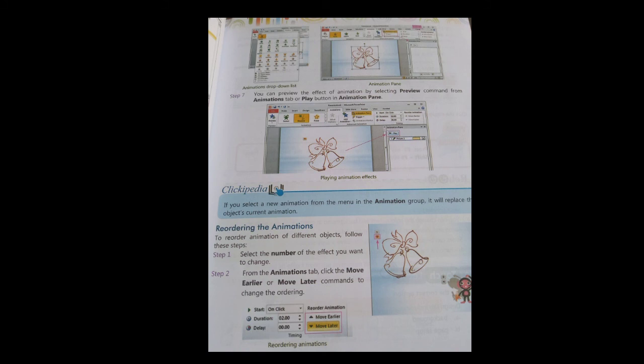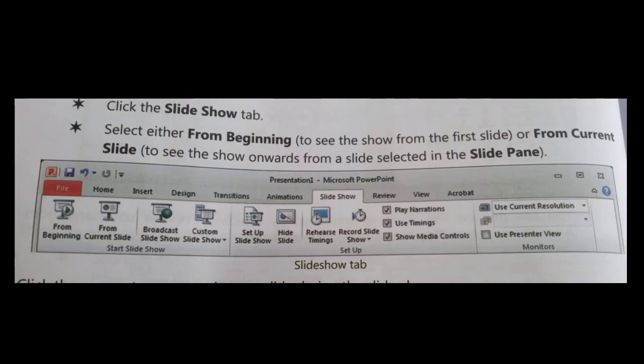Step 2. From the animation tab, click the move earlier or move later command to change the ordering in the animation. Next one is running a slideshow.